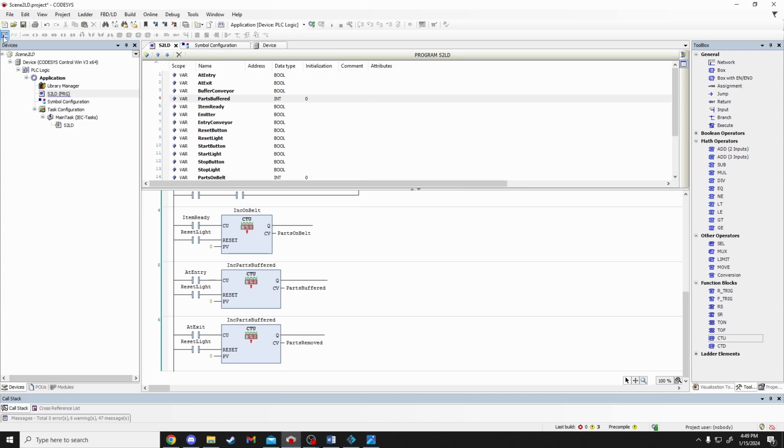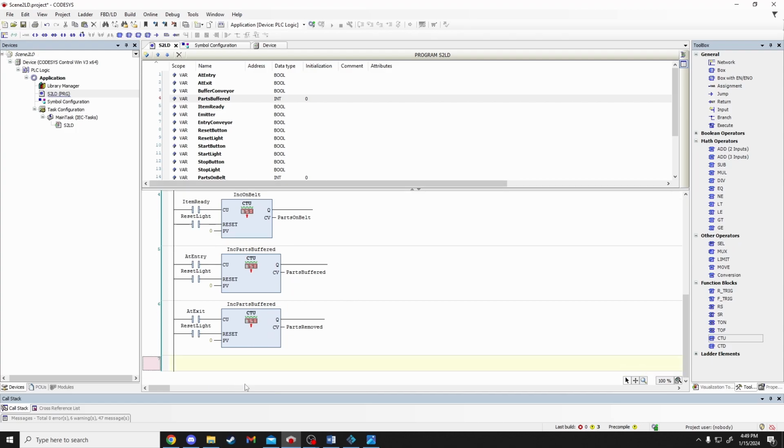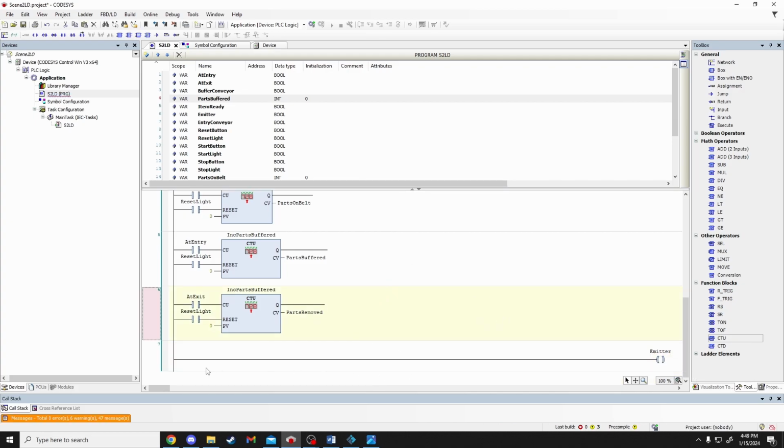So let's add our next branch in. Next branch, please. Thank you. And this coil, we're going to deal with the emitter. Got the emitter here. We are going to do something a little special in this one. Obviously, we're going to put in our e-stop. Safety first.